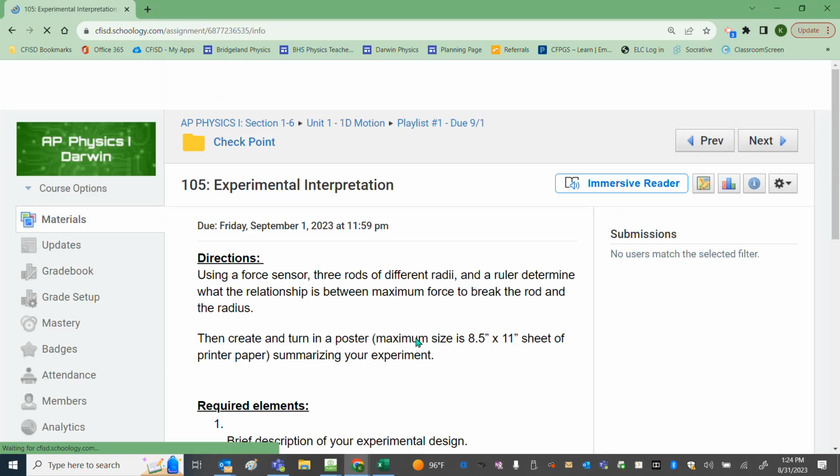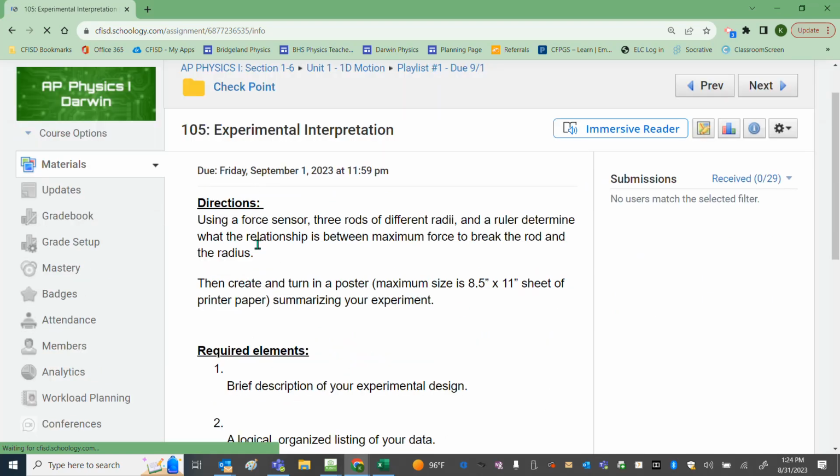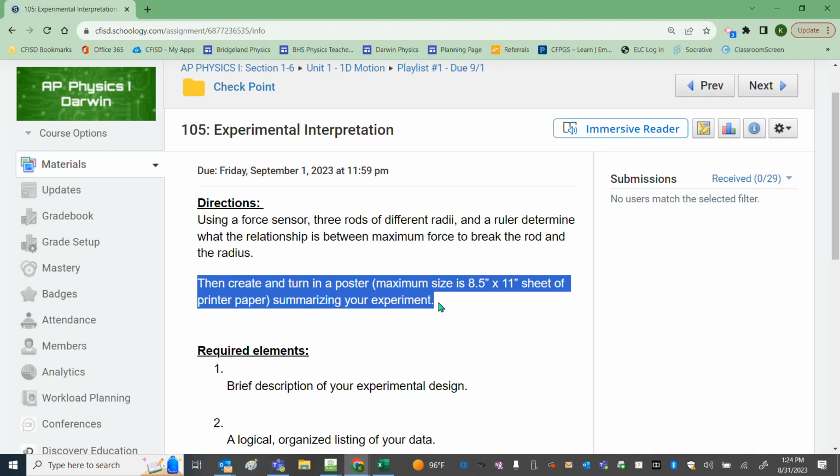And so if I click this, it says, using a force sensor, 3 rods of different radii, and a ruler, determine what the relationship is between the maximum force required to break a rod and its radius. Then you're going to create and turn in a poster. Really, it's a sheet of paper. I had some people that did this in Canva or on a slide. I don't care what format you choose. It can be handwritten, it can be digital, I don't care, because you turn it in here on Schoology.